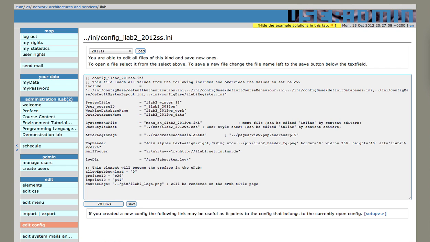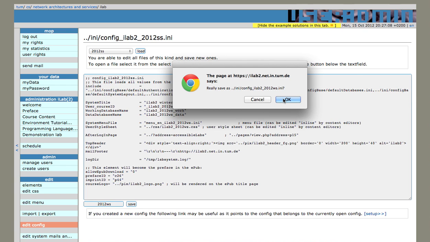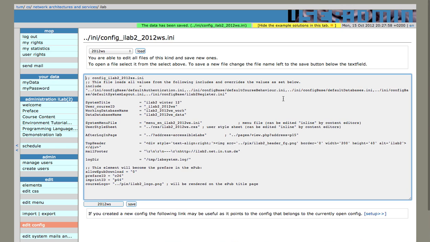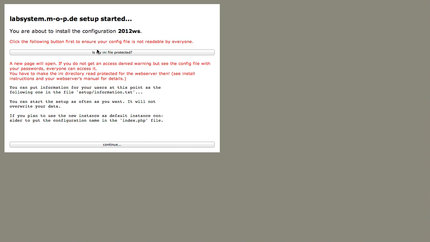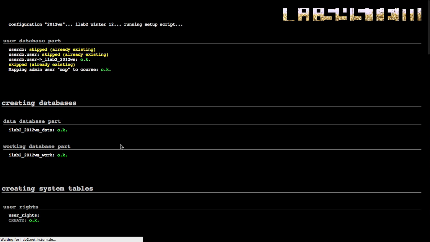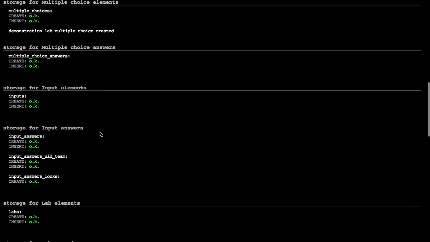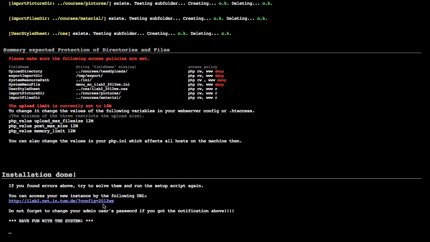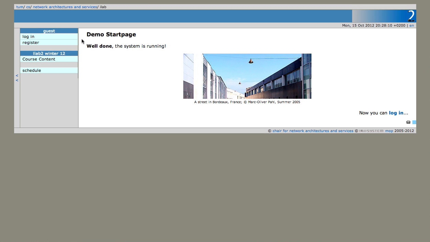Okay, save. I really want to save it like that. 2012 winter term. Okay, yeah, I want to save it like that. Then I have to run the setup because this is not existing yet. Okay, so now it created everything I wanted, and now I can go to this page.